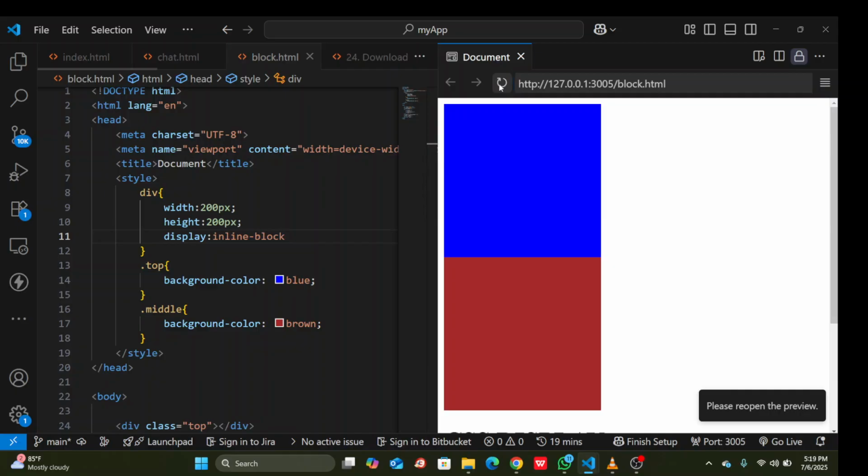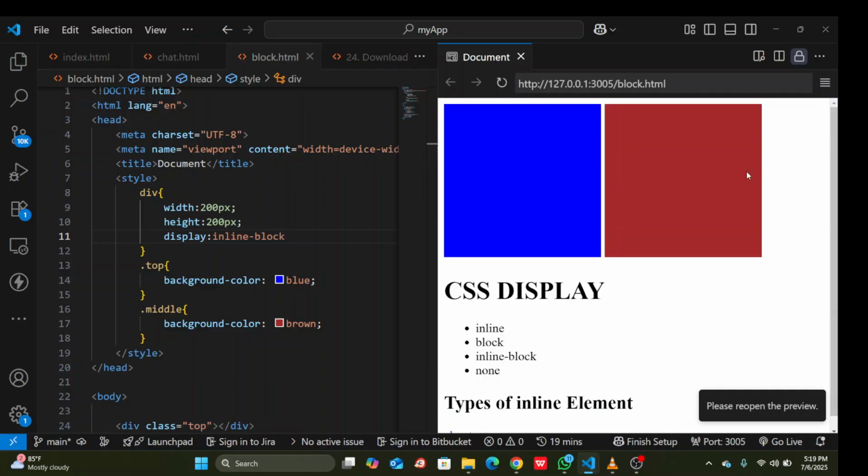Let's refresh and see what happens. Wow. So it's arranged side by side. So inline block means it will only occupy as much content as it needs. If it does not require that much content, it will just be like that.